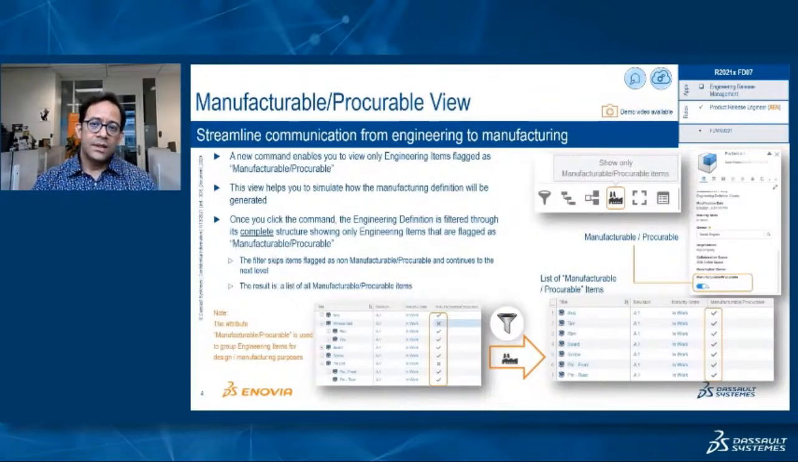There is also a new way now to filter your engineering definition to focus and to show only what has been defined as manufacturable or procurable items. This is an existing option which you can switch on and off depending on the way you want to define the engineering item. So you can do this directly from the widget or from the properties of the item.